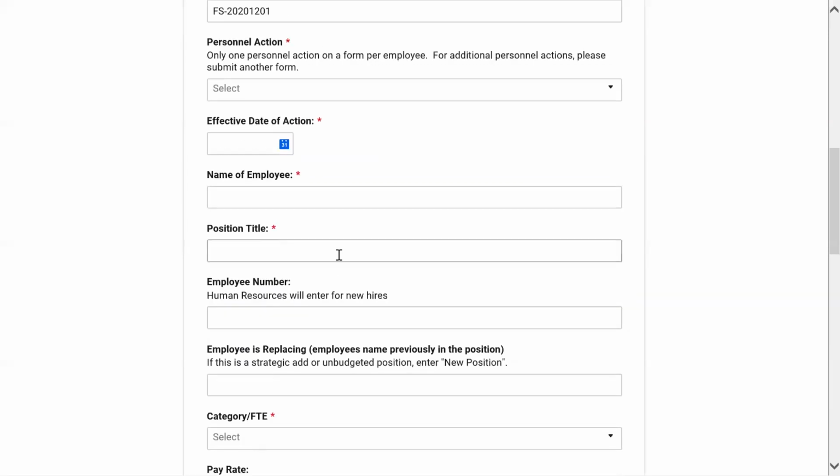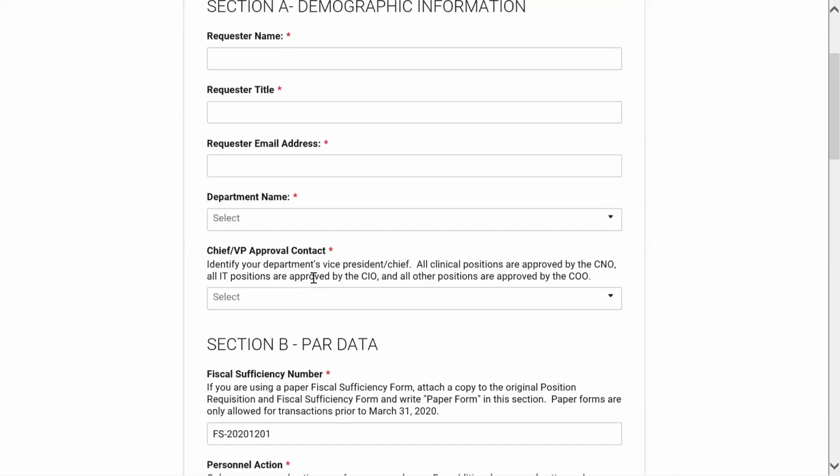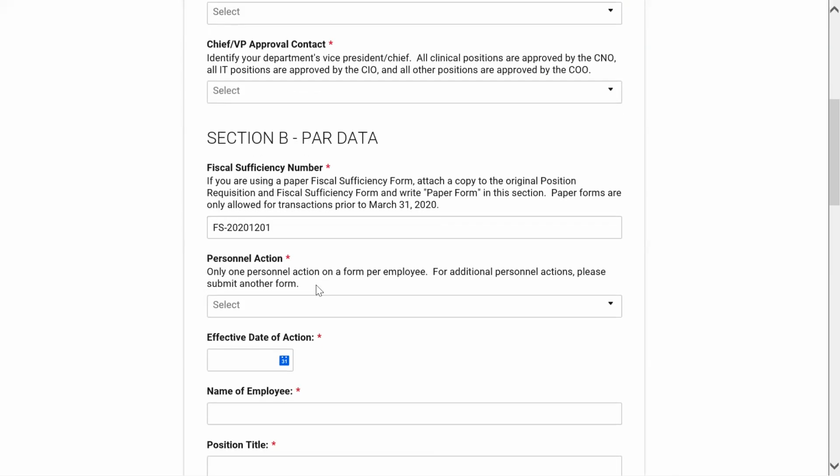One thing I also want to note, for a resignation fiscal sufficiency, in the past, when we were using the paper forms, you would do a resignation PAR and attach a fiscal sufficiency for approval of a new hire. We're not doing it exactly that way.